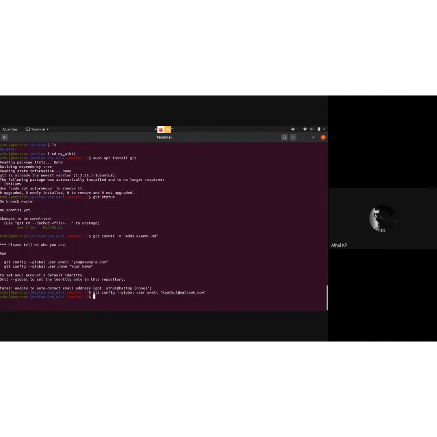If you want to make sure it is saved, just check like this. Yeah, it says my user email is set. Okay, now let's try for name. And let's check if it's saved. Okay. So this configuration is now complete.